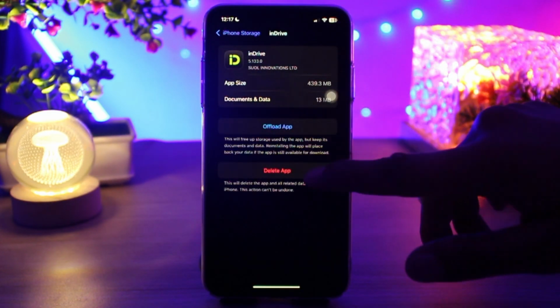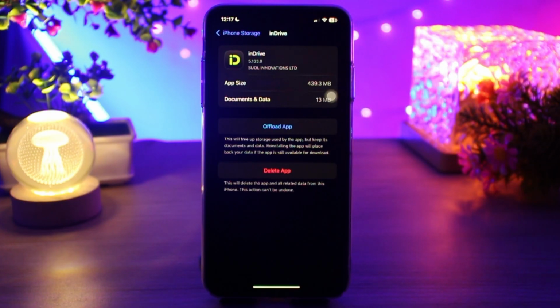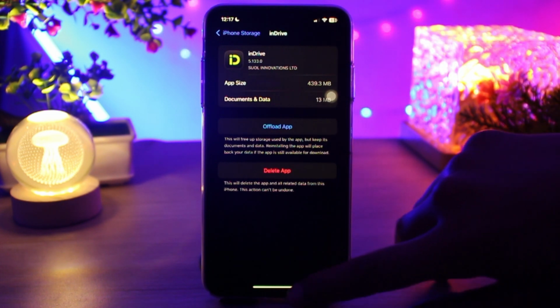Now you'll be provided with two options, that is Offload App and Delete App. Simply tap on Offload App, and what this does is reset the app by clearing all the bugs and glitches that are present in the app, which might be causing the issue that you're facing. So once the process has been done, your issue will be fixed.